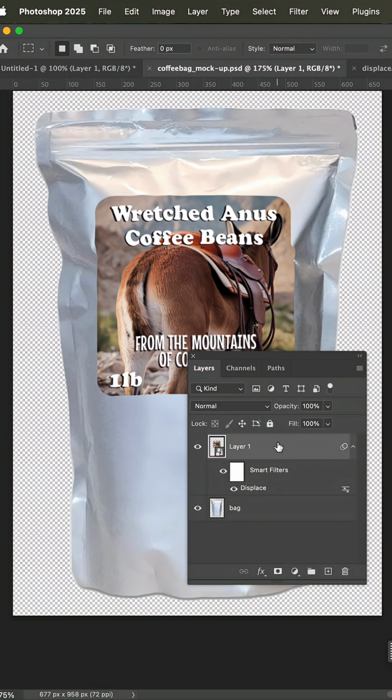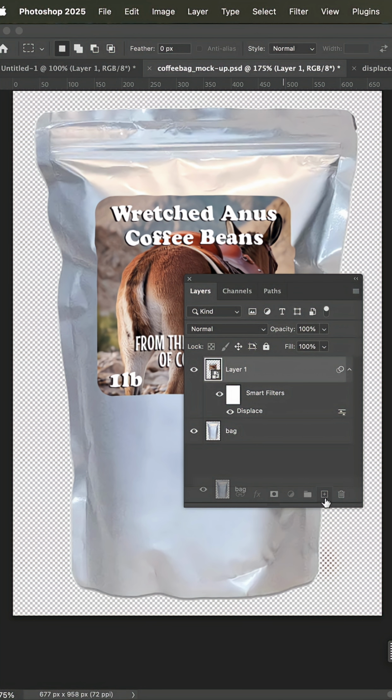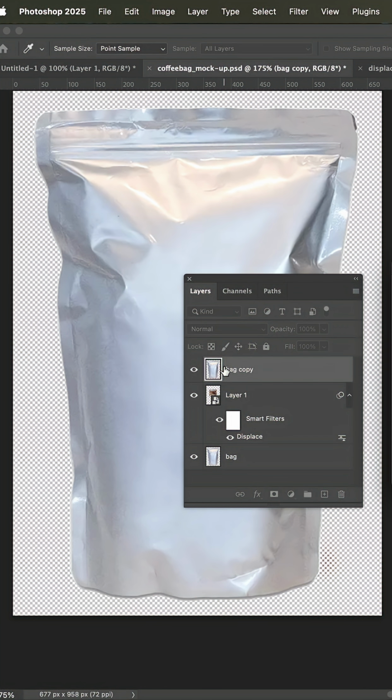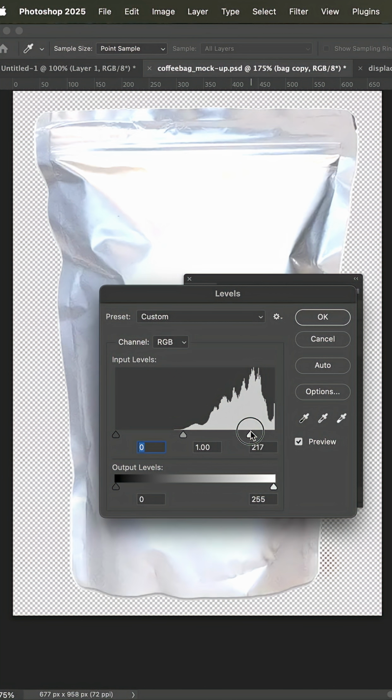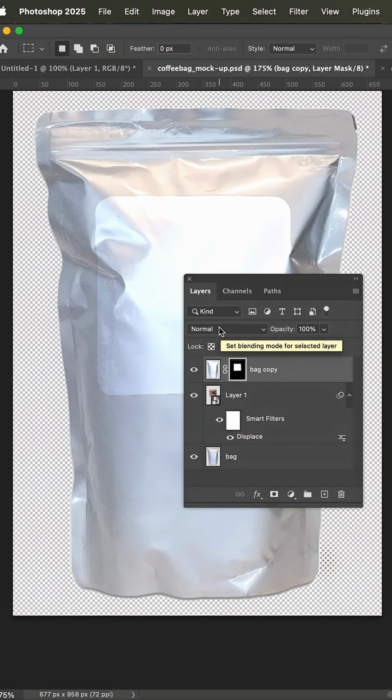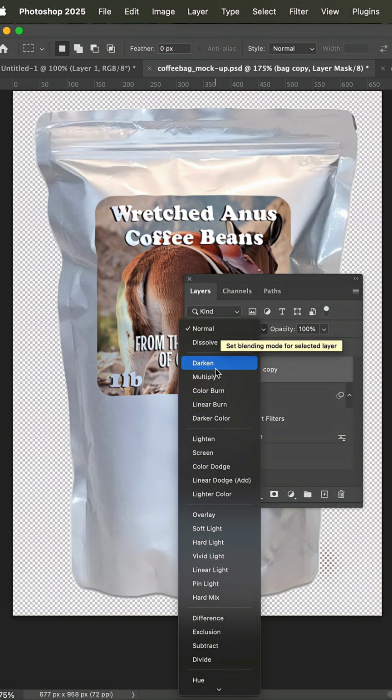Let's add the shadow. Drag down and make a copy of the bag, and put it on top. Bring out the levels, and we're going to add some contrast. Next, we'll Command-click on the art layer to pick up the distorted shape of the label. But on the copy above, we'll click Add Layer Mask, and now set that layer to Multiply.